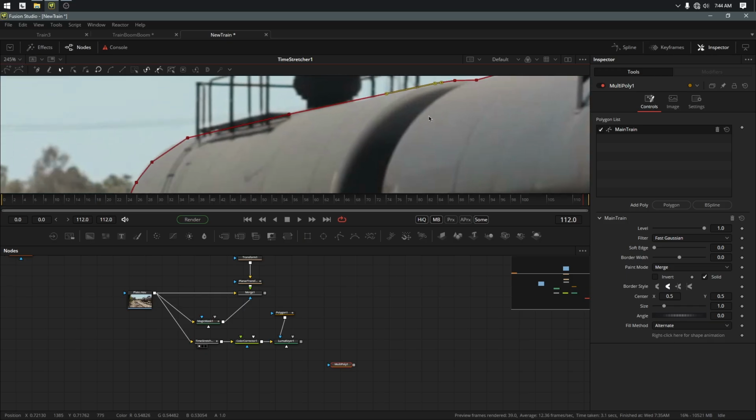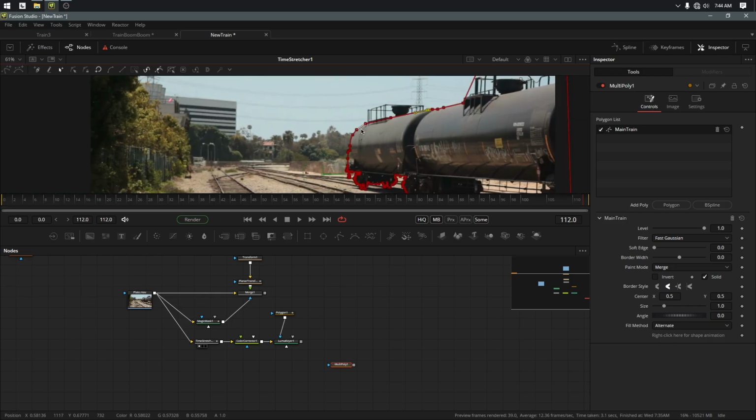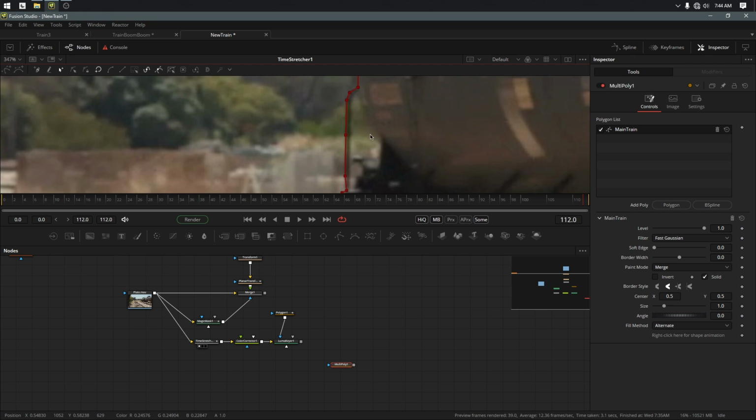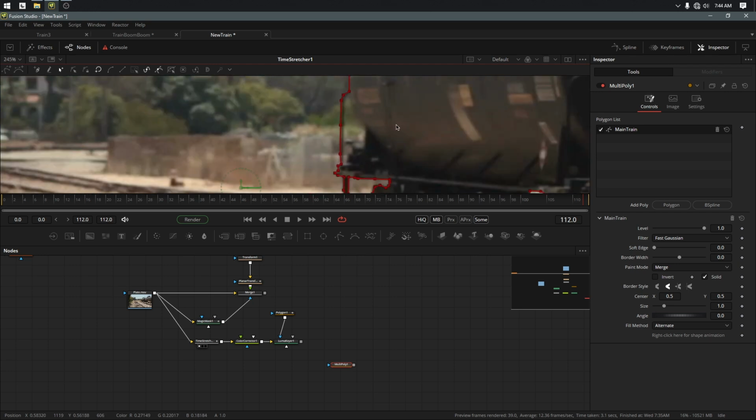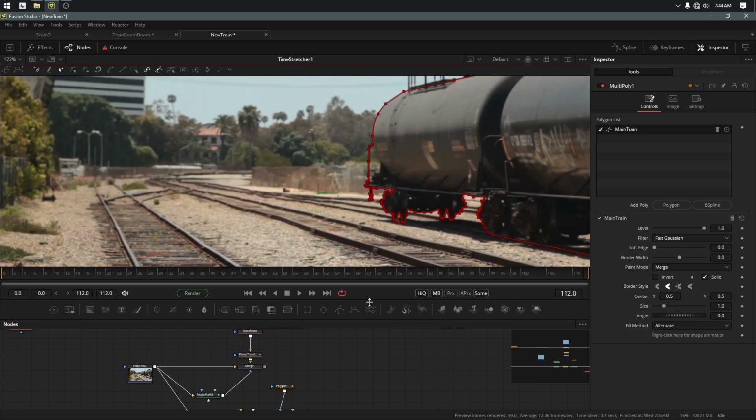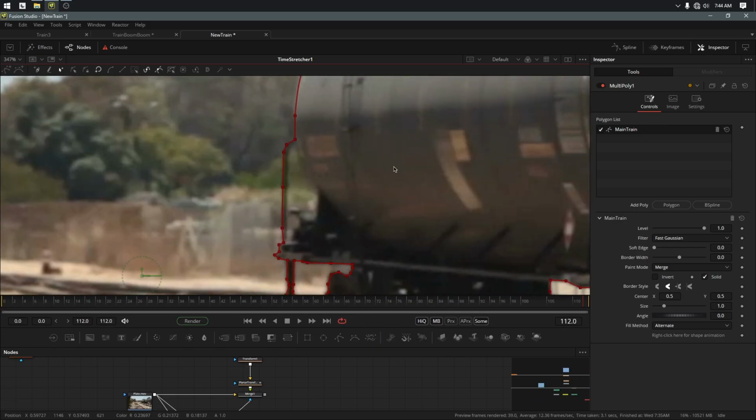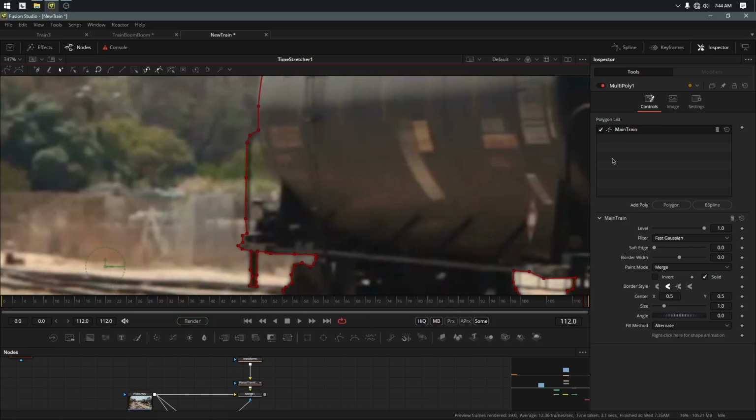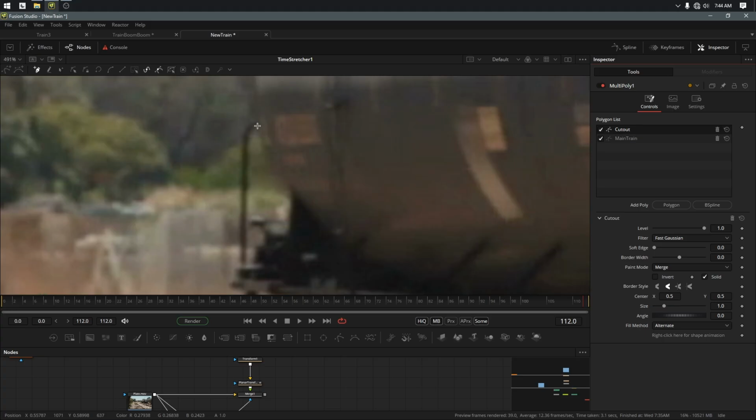All right, so we got that all closed off and that's looking good. Now notice here at the end of it, I came around the outside of that handle. What I want to do now is add another roto for the inside. Let's give ourselves some more room to work here. So in the MultiPoly tool, I can add another polygon. We're going to call this one cutout. And now I can come in and get the inside of this, basically cut out the hole. So there.